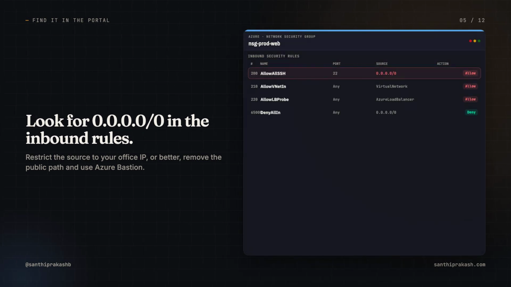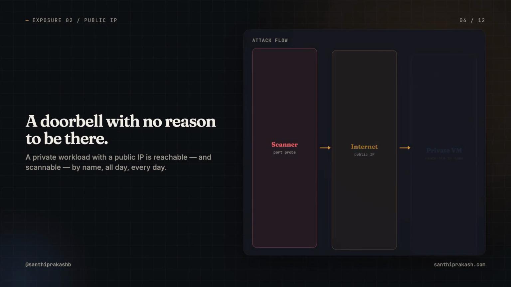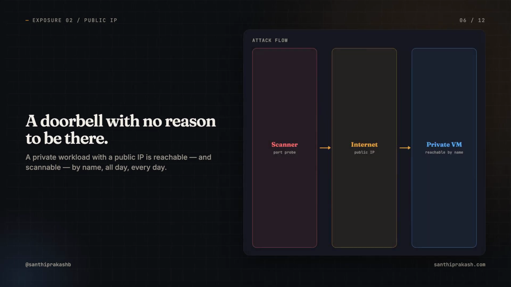In the portal, open the network security group, then inbound security rules. Look at the source column. If you see 0.0.0.0/0 with an allow action on port 22 or 3389, that is the door. Restrict the source to your own office or VPN IP, or better, remove the public path entirely and connect through Azure Bastion.